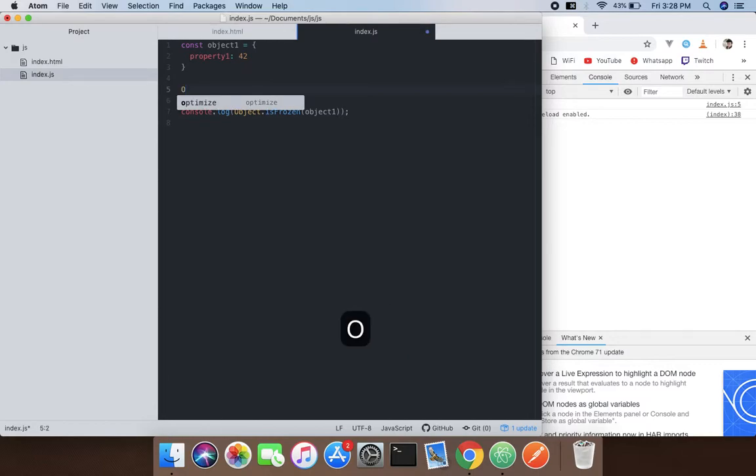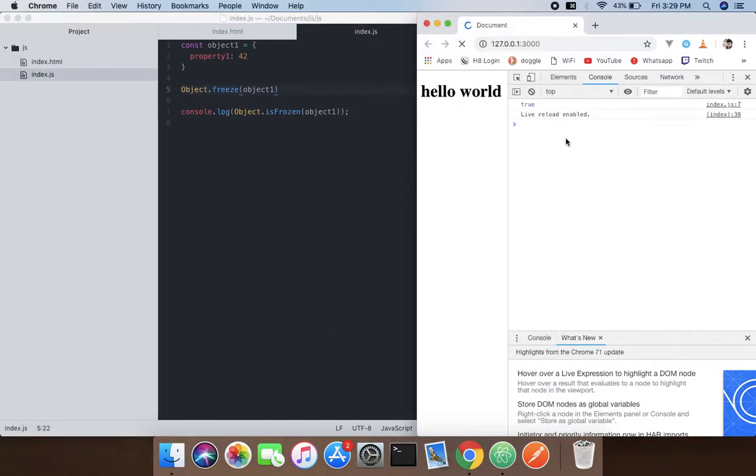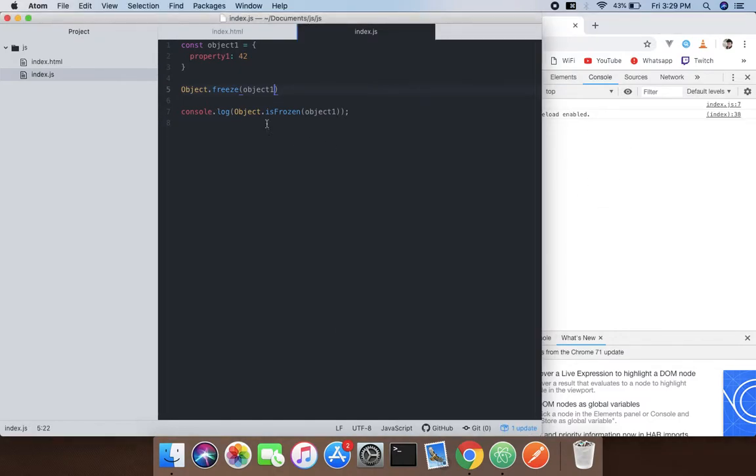Now, in between, there is another method which goes hand in hand with this, called Object.freeze. So freeze, cool, chill, water style, something like that. Now it gives true, because we just froze it.